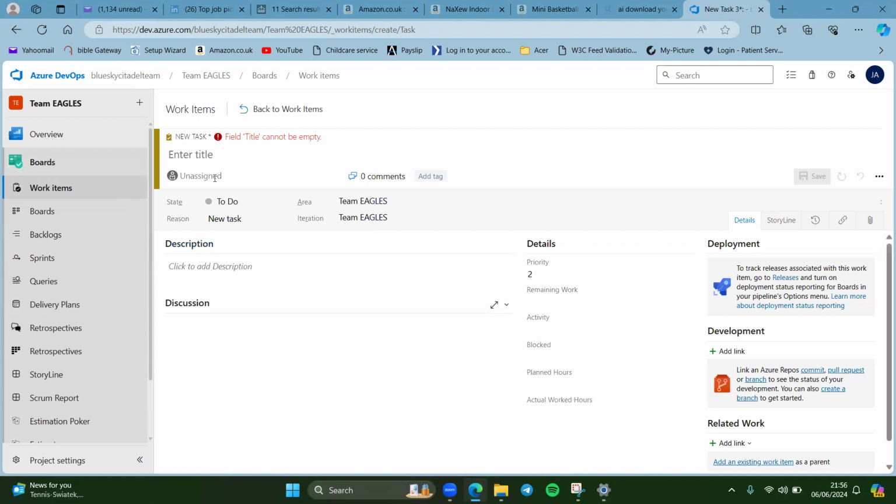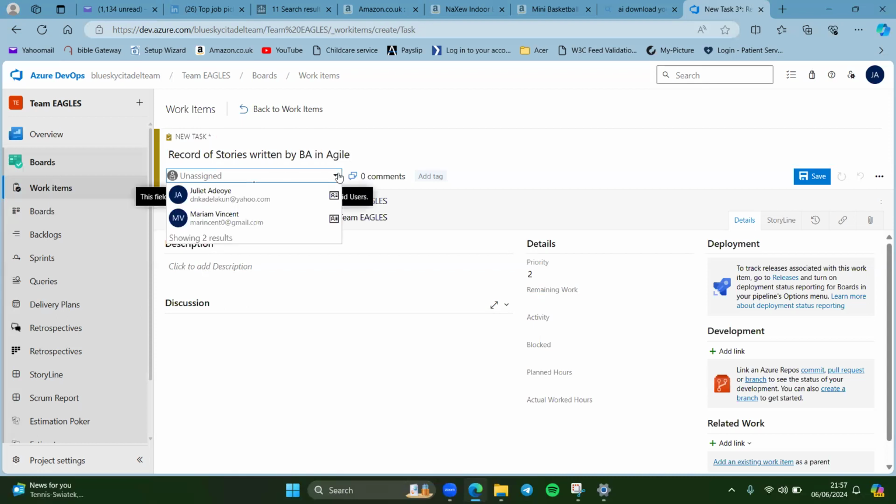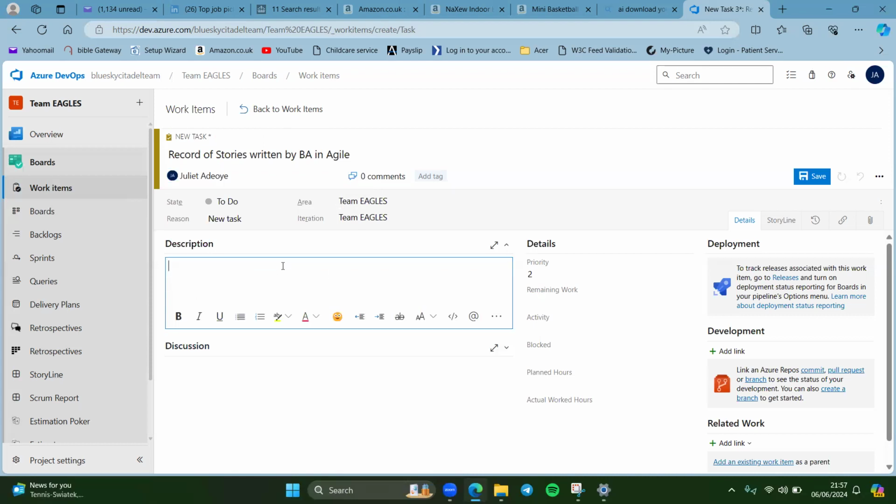I'm just going to demo, we can write it as a record of stories written by BA. If you're in Team Agile, you say Team Agile, or if you're Team Binary, and then you assign it to yourself. If you click on this unassigned, you find your name and assign it. So if I assign it to myself, then you can put whatever description you want.